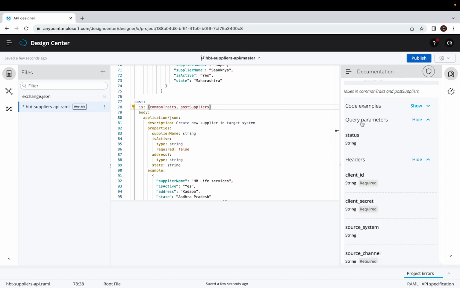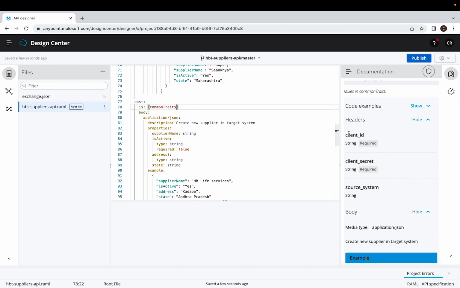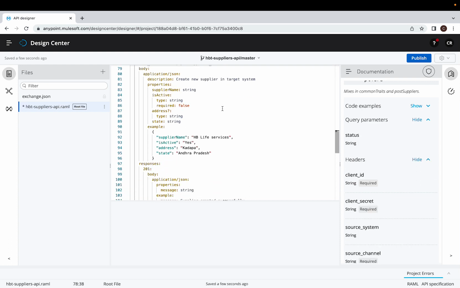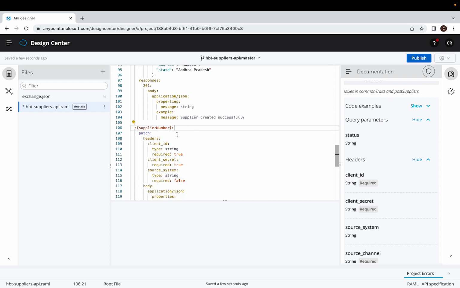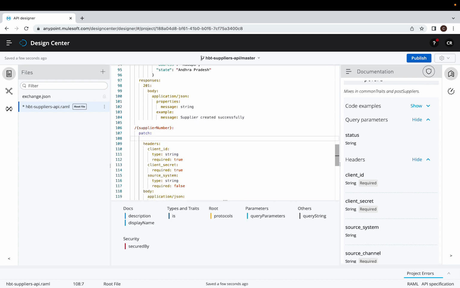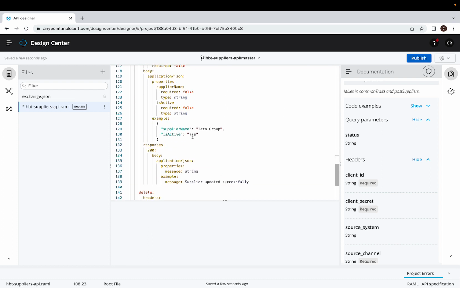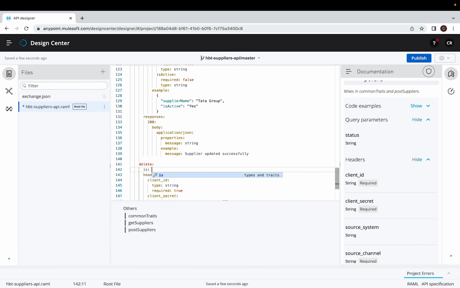Here we have headers information and also query parameters is needed. It is going to be status information. If we remove these post suppliers, we are not able to see that status query parameters information anymore within the documentation. We are going to apply the same thing for patch supplier, is, and I want only the common traits for the patch suppliers, and for delete also I want only common traits information.